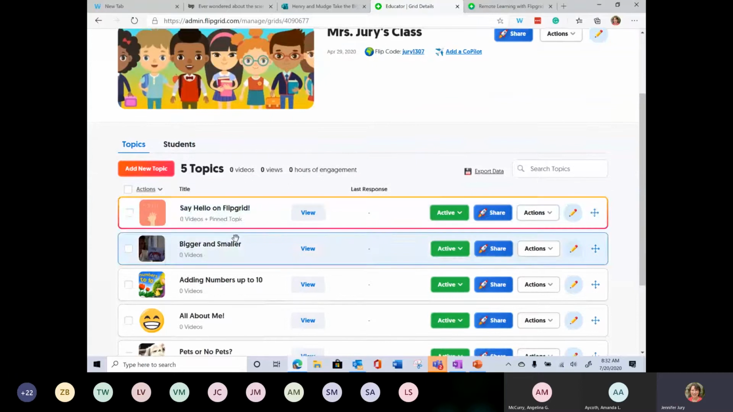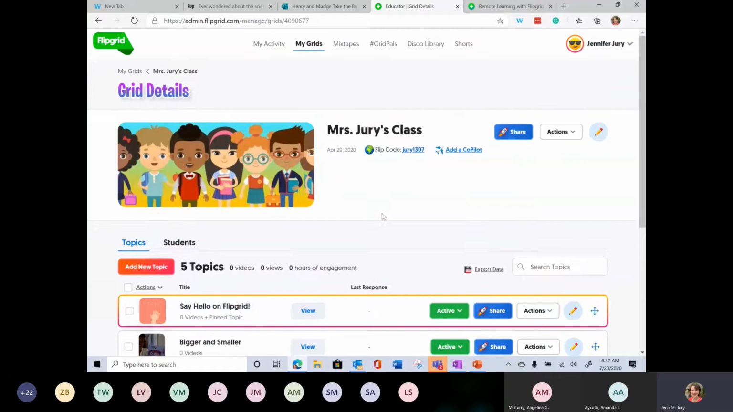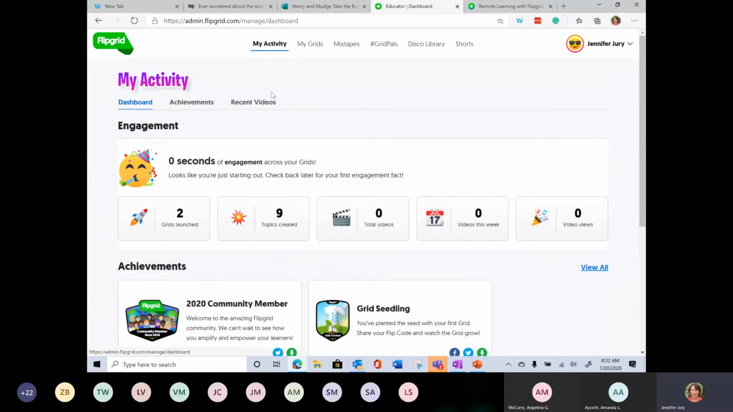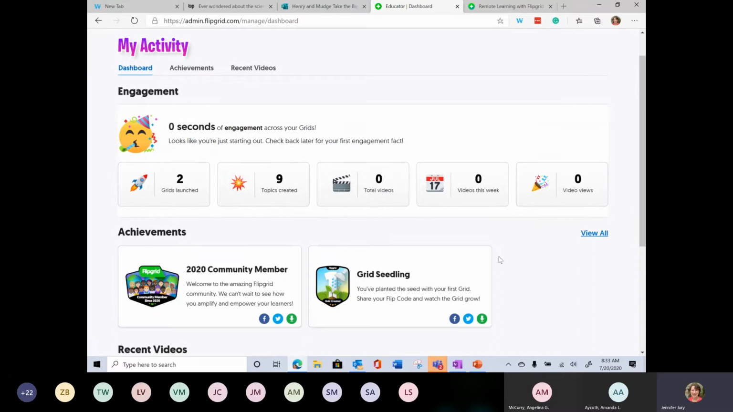So what happens is they're going to do an auto generate of a topic for you. So you'll see this hello one get posted. Before we do that, I just want to go through kind of top to bottom, give you the little tour. So you're going to go through and you're going to find my activity. I have 2 grids, 9 topics, 0 videos I've made, videos this week. So it's going to just kind of give you what's going on.